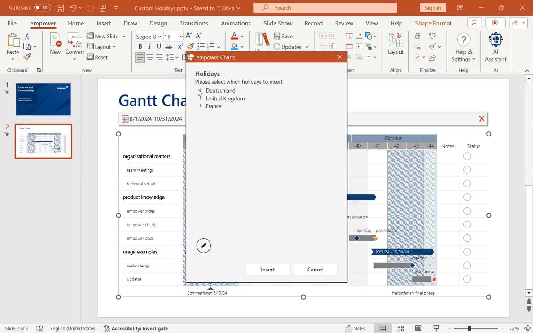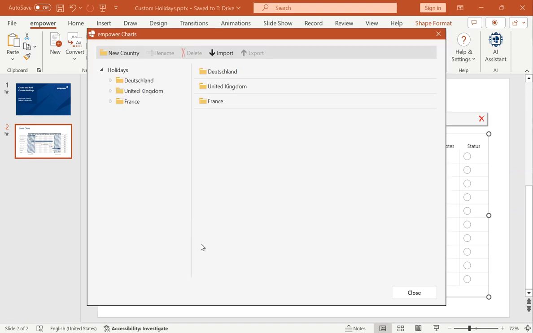But additionally, you can add, edit, or delete personalized holiday categories and calendars. A typical usage example would be the admission of the individual vacations of employees. So let's add some custom holidays. Therefore, you firstly click on the pen symbol right here. Now you can simply click on the button New Country.